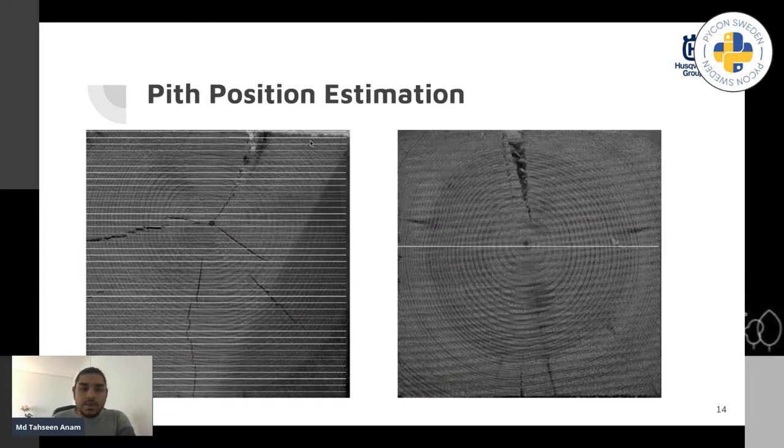Then we estimated the pith's position. The pith is this small dotted area that can often be found at the center of an end face, but many times a pith can be located around the center, not exactly at the center. So it was a challenge to find the vertical position of the pith, and we developed an algorithm using OpenCV Python. That algorithm was able to successfully estimate the vertical position of this pith.